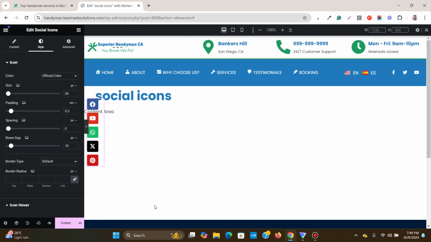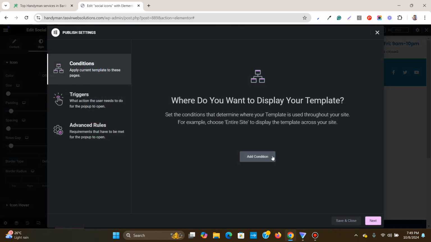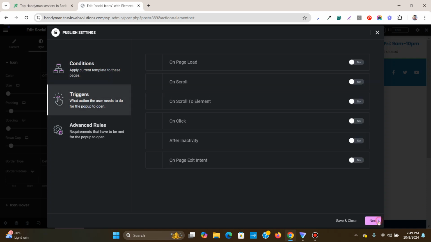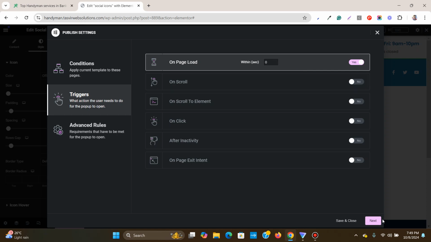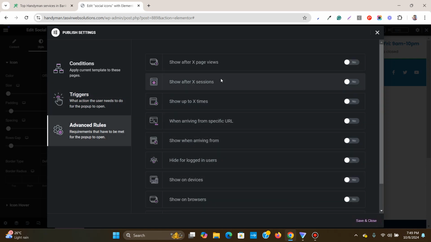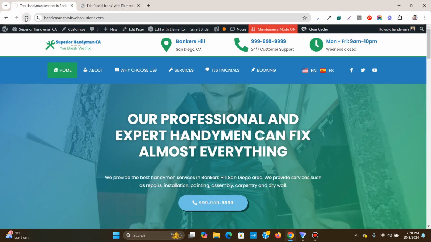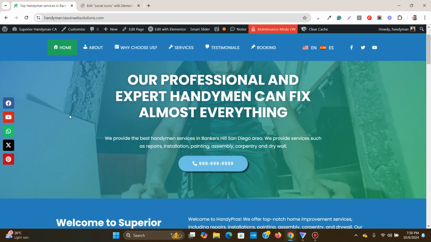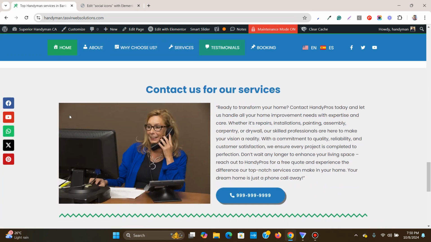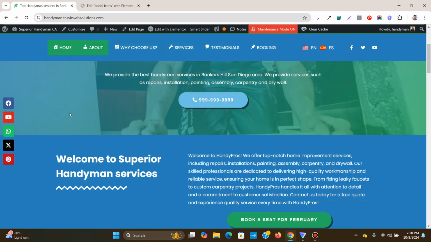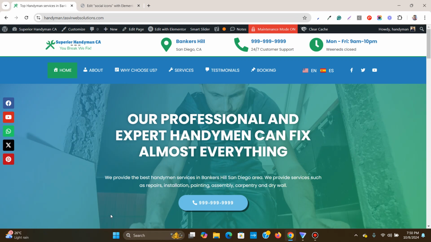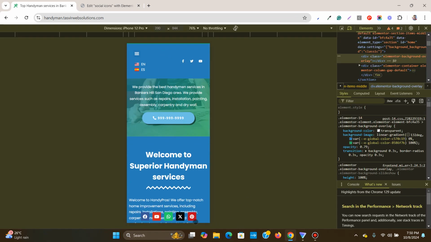Great. And then what I need to do is simply publish it. Publish it and add condition: entire site. Next, for this one, turn this on page load, keep it at 0 seconds. No need to make any changes over here, simply click on save and close. Over here I just refresh the page. You see the floating icons are appearing on one side, very nicely floating. And if I check the mobile version, you see the floating icons are at the bottom.